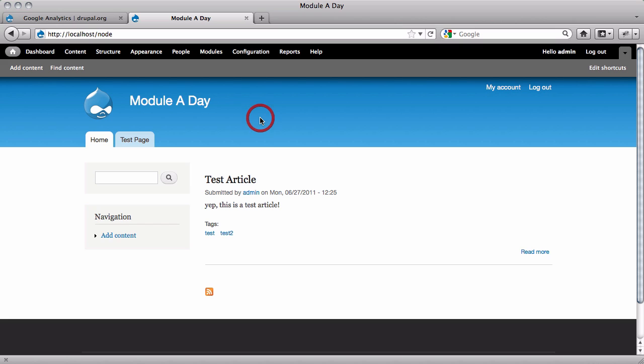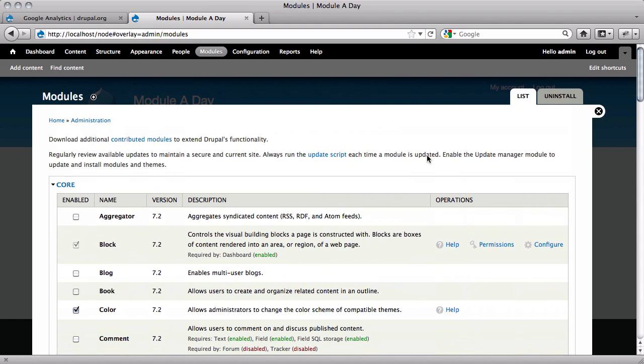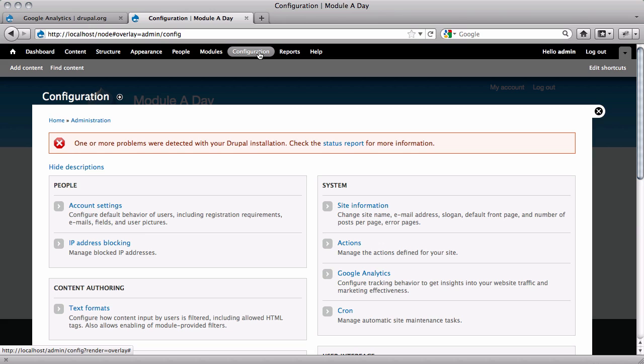Okay, so on my example site, I already have the module enabled. It's real simple. It's just one module. And you can see it right down here. It's Google Analytics, and it's enabled. Now, to configure it, it's really simple. You can just go to your configuration.